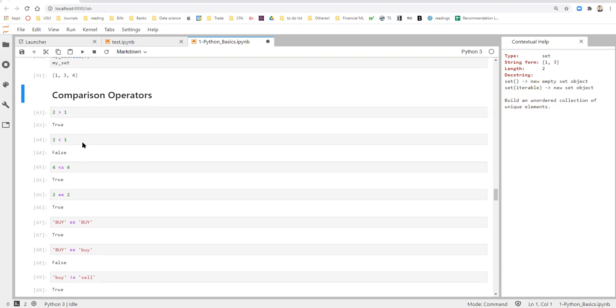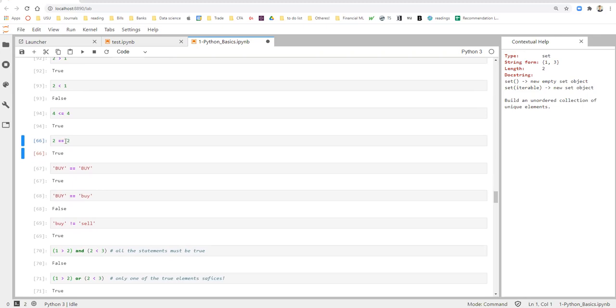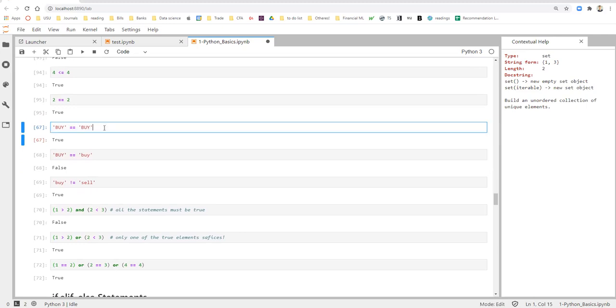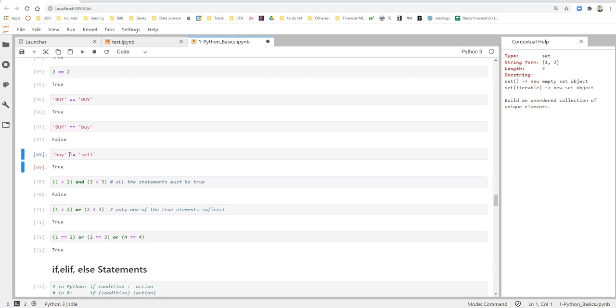Comparison operators cannot be easier. Basically, you're asking Python: if 2 is greater than 1, true. If 2 is less than 1, false. If 4 is less than or equal to 4, true. If 2 is equal to 4, this is important, guys, you have to use two equal signs. The answer is false. If "BI" is equal to "BI", it's case sensitive. So all of them are capital letters, so it's true. If one of them is a small letter and the other one a capital letter, the answer is false. This is maybe new for some of you guys. It's basically not equal. Is "BI" not equal to "cell"? The answer is true, right?